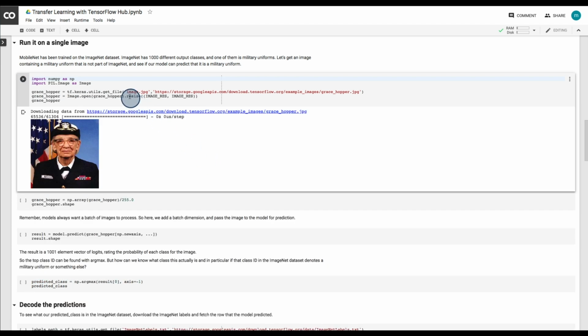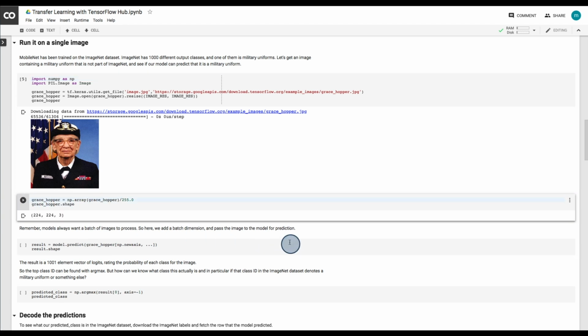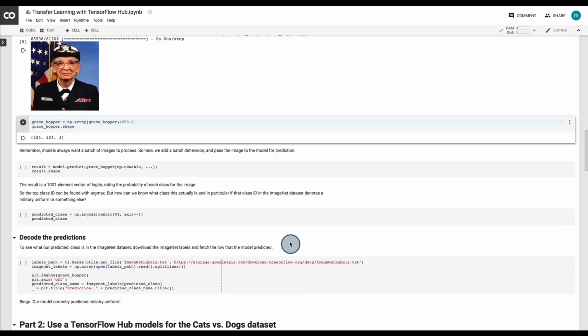We also resize it to the resolution expected by MobileNet and normalize the pixel values to be within the 0 to 1 range. Now, let's do the prediction. Observe that we're adding one dimension to the image. This is the batch dimension. The predict call always expects a batch dimension.